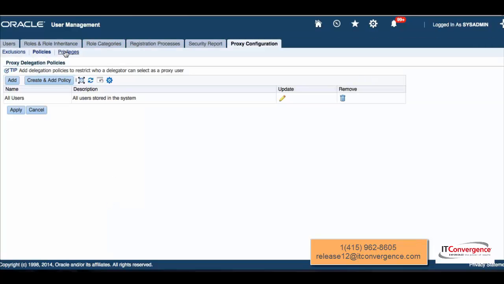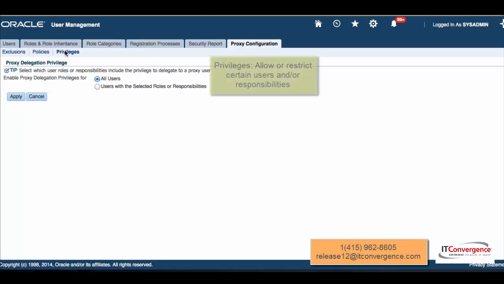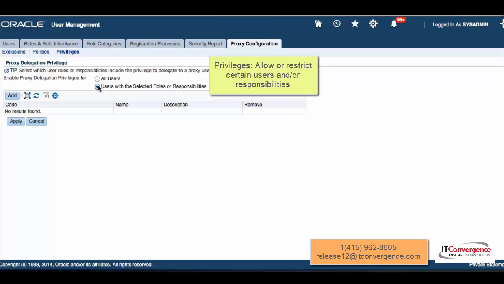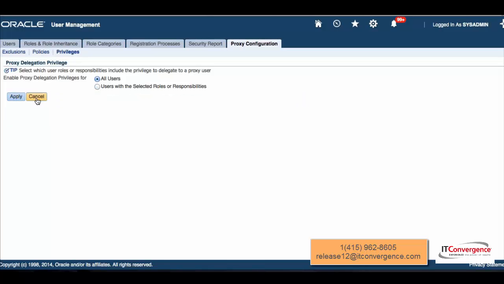The last tab is privileges. Okay, so within privileges, you can allow or restrict certain users and or responsibilities being able to delegate or not. Okay, so in this case, we have all the users that have been delegated, okay, and that's the standard setup.